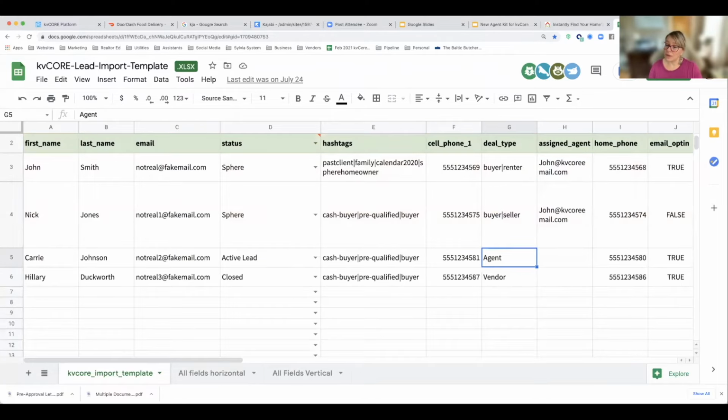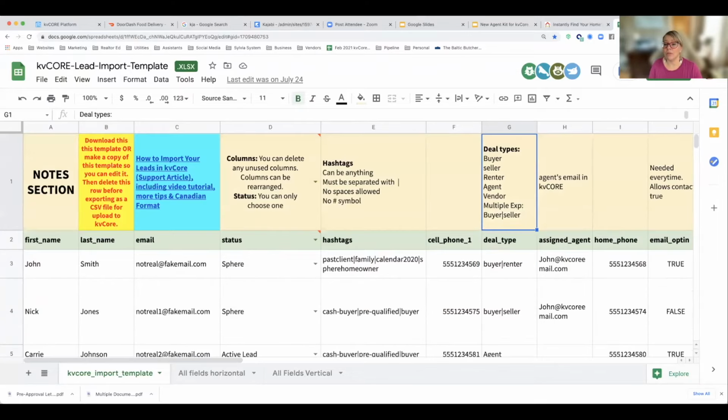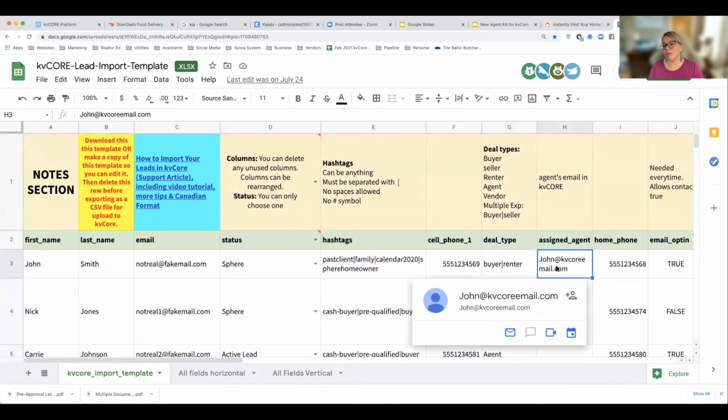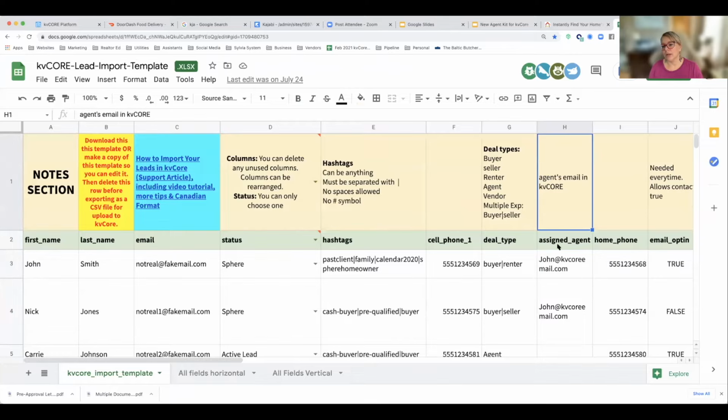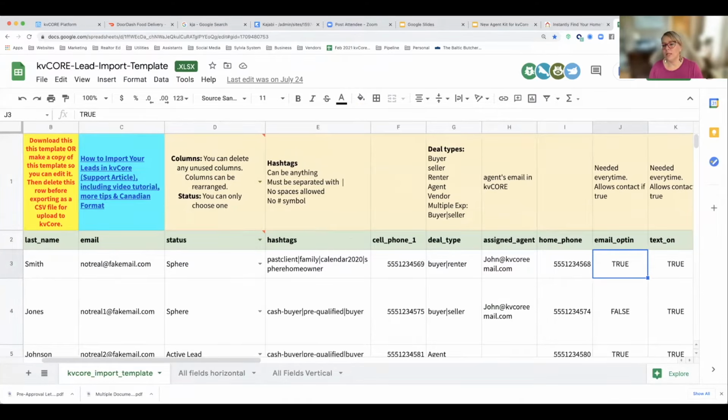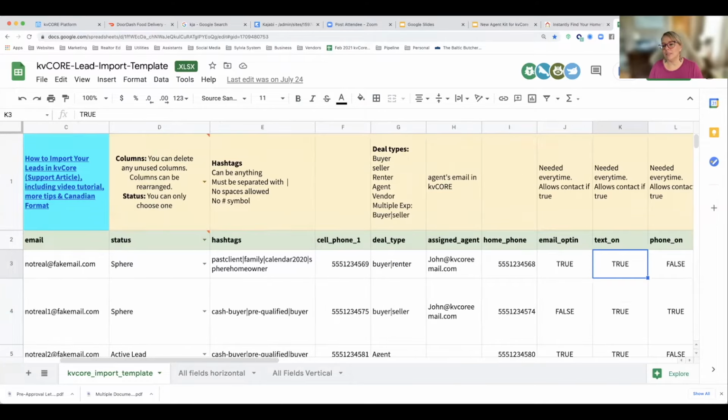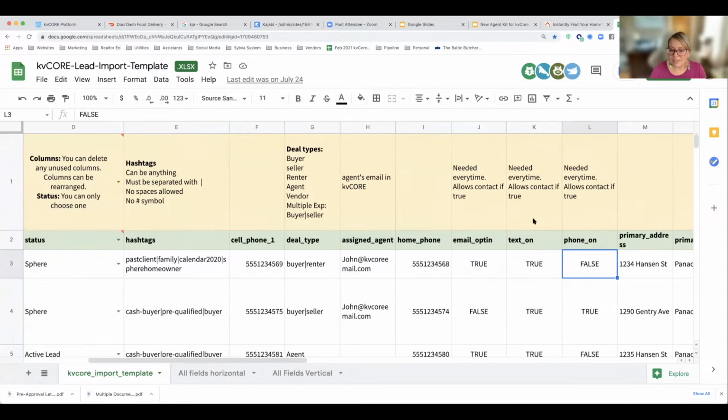Or maybe they're another agent, or maybe they're a vendor, like an inspector. Okay, so deal type, and you can have multiple deal types. You can have one status, but multiple deal types. The assigned agent is you, and whatever email is associated with your kvCore account, that's what you're going to put in there. If there's a home phone number for the people, and then this stuff, email opt-in, text on, phone on. You need it every time if you're going to upload a document like this of all your contacts, and you want the system to know that you have permission to call, text, and email these people.